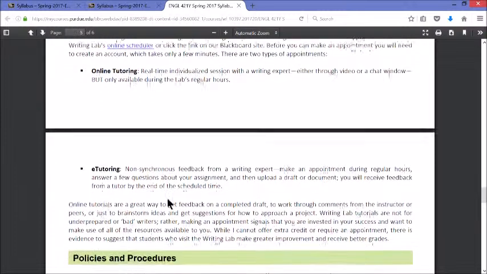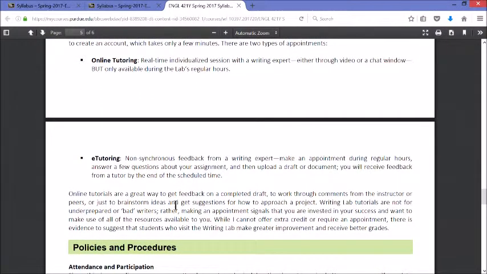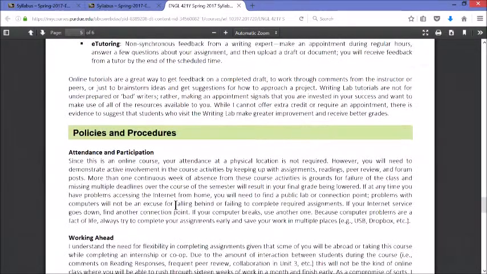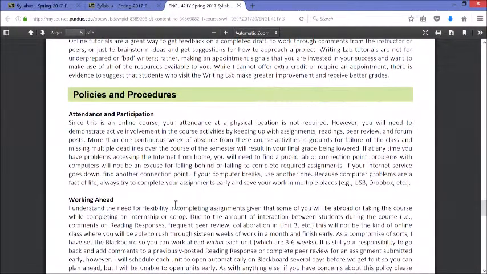feedback. Online tutorials are a great way to get feedback on a completed draft, to work through comments from me or your peers, to brainstorm ideas and get suggestions, or to just get another set of eyes on the document. This is not required, but it's something that I strongly recommend, since you will not have as many opportunities for face-to-face interaction with me. Finally, the policies and procedures for this class.